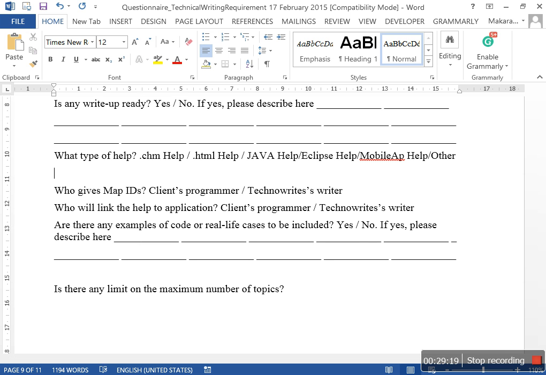Who will give the map IDs? Map IDs are the numbers assigned to help topics for the sake of making them context sensitive. Once again, you will understand this probably when you learn RoboHelp. Who will link the help to the application? Will it be the client's programmer or the Technowrites writer, or whom? Are there any examples of code or real life cases to be included in the help? If yes, who is going to provide them? Do you have them ready? Okay, let's mention something about them over here.